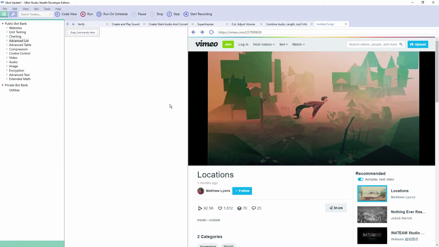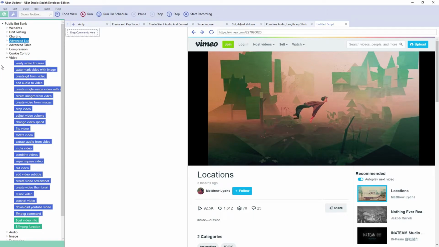Moving on, there are a bunch of new commands and functions in this update for audio as well as images. And these are a nice addition since we already have a bunch of video commands in the bot bank.